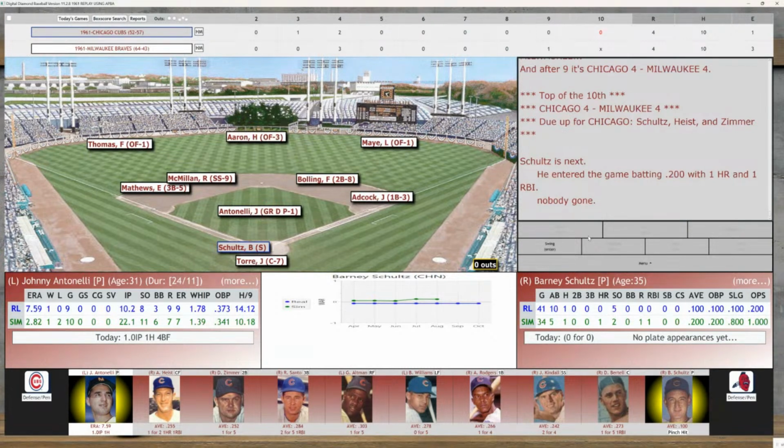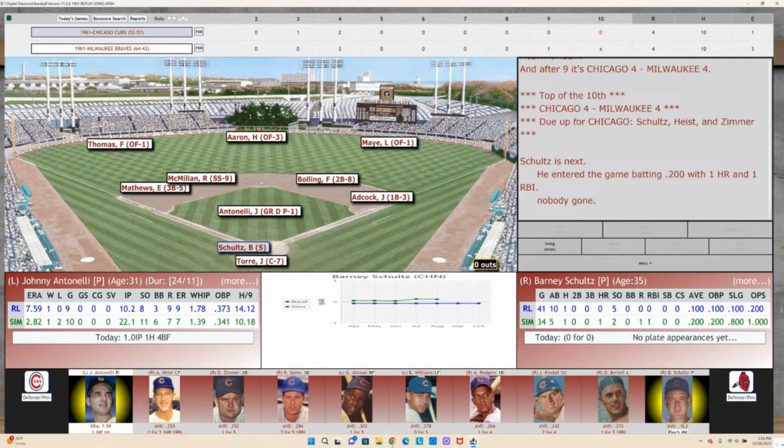Last time we had extra innings, we had 21 innings. I sure hope that don't happen. And that'll be it for Schultze. They'll have a pinch hitter for him. See who's going to come off the bench here. I think Mr. Cub himself, Ernie Banks, is going to come out here and pinch hit and try to get on.